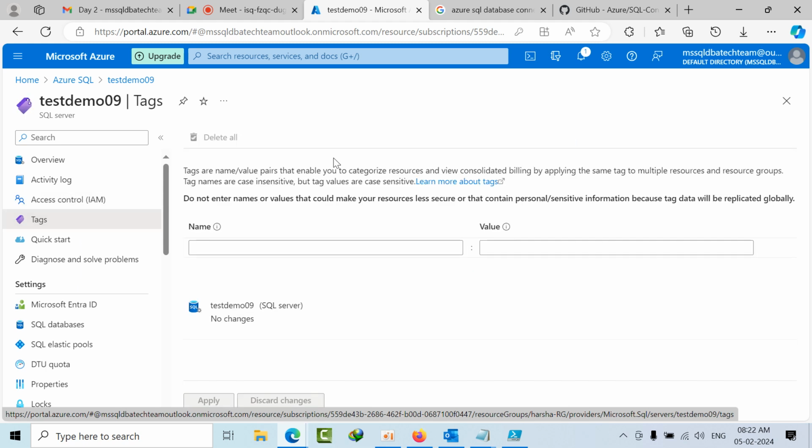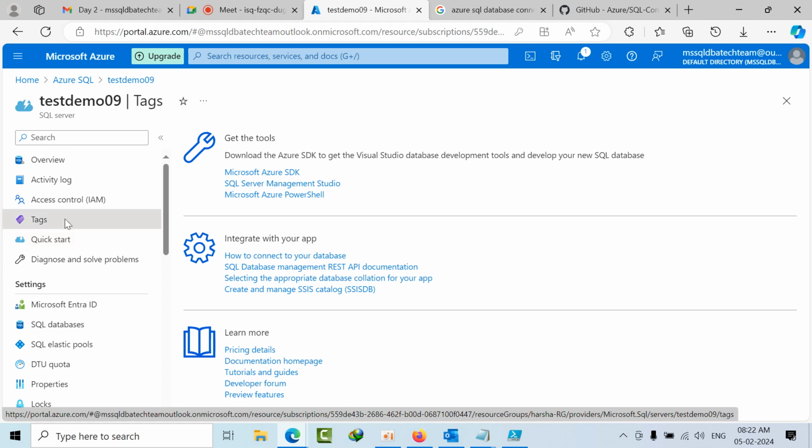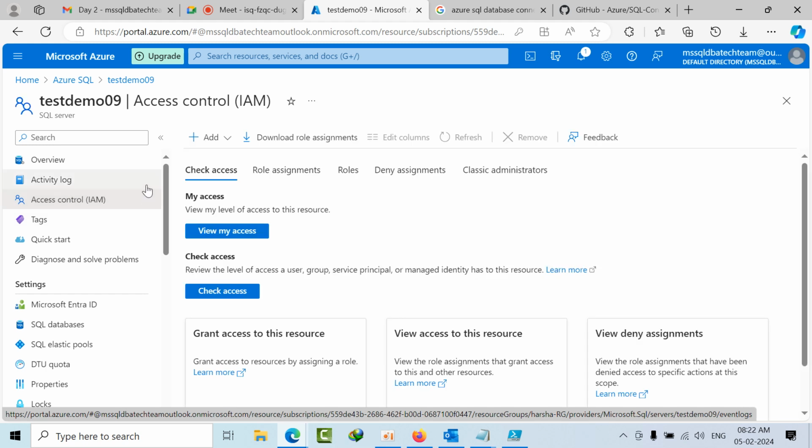Tags, you know what tags are. Quick start. Hello, Harsha. Yes, please. How many roles are there like that? On premises, we have some roles, right? No, no, database roles are different, and this is different. This is for the portal level.